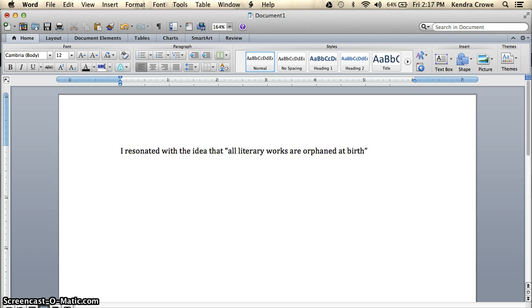So what we're going to do here is use the author's last name, which was Eagleton. Sorry for my typing. And then the page number from your e-text, so 1.9. And then we do an end parenthesis. And then you put your punctuation at the end. So that's all you need for an in-text citation.